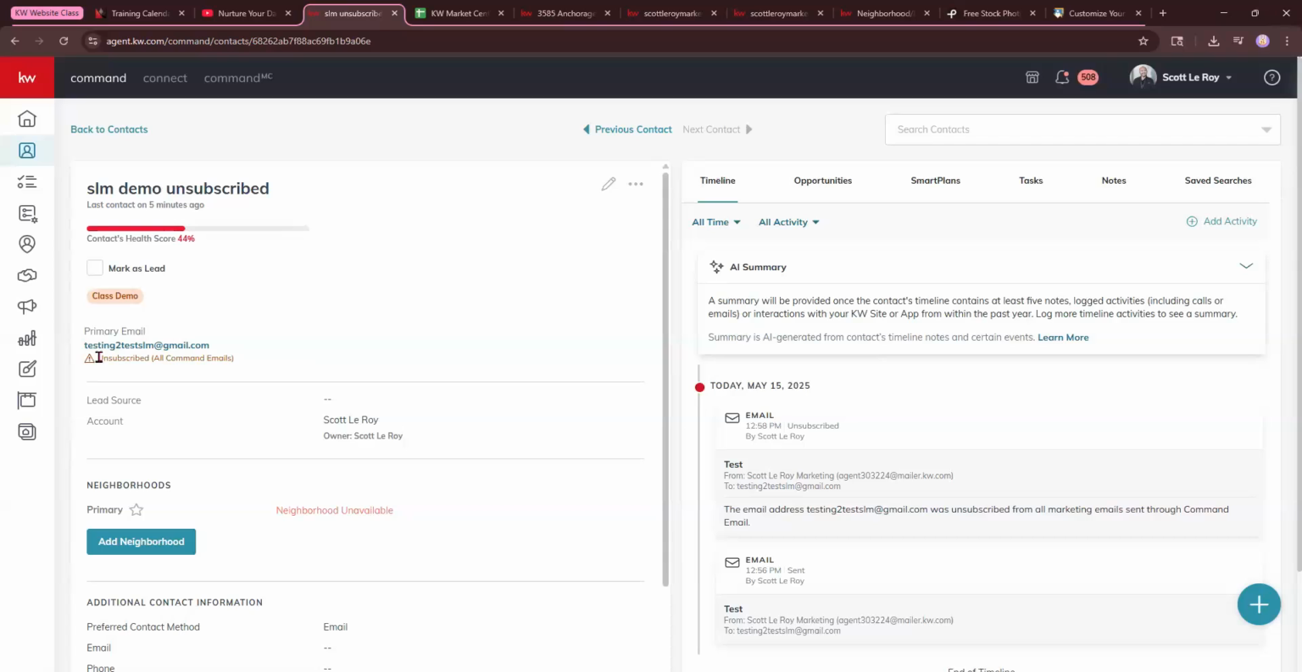There's a couple of options when someone unsubscribes. They can unsubscribe from that specific type of email, or they can unsubscribe from all emails. So depending on what they chose here, it will let you know that they've unsubscribed from all or the specific email that was sent. But that is our new filter in the command platform and how to identify those contacts in your database so that you are aware of that specific email that is no longer deliverable.